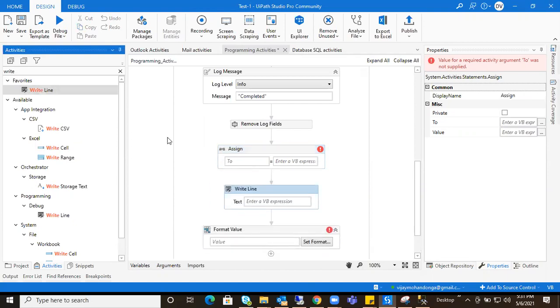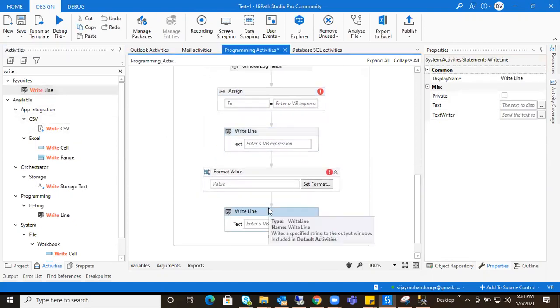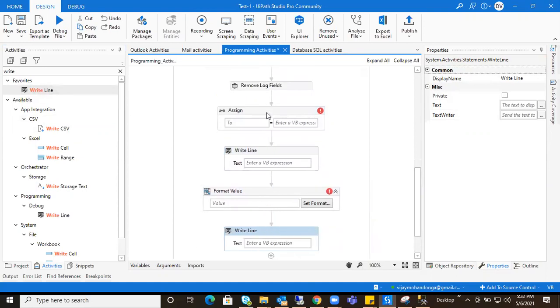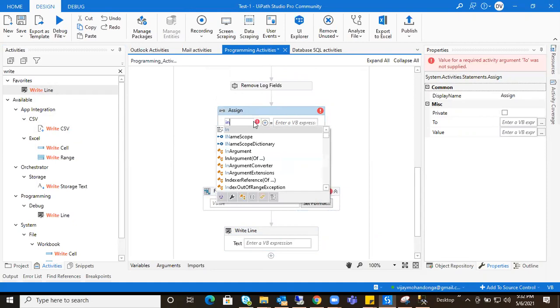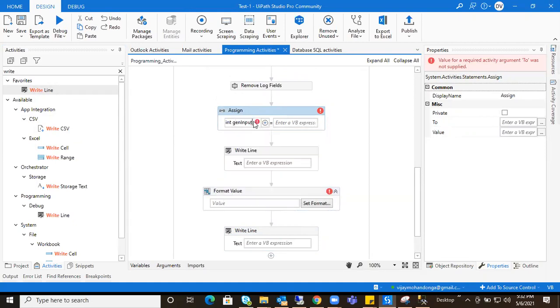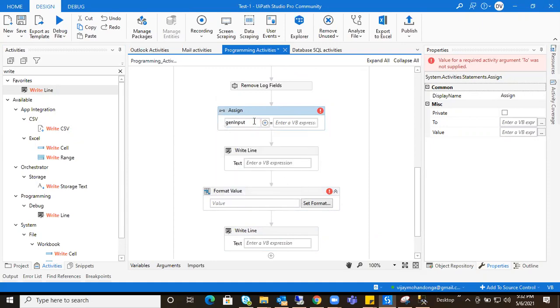Drag and drop a write line below assign and below format values, so that once the format is changed, we need to know how the value is getting printed. So in the first assign activity, in the left side, type in generic input. I said generic input, just a variable name. In the right side, type a number value.